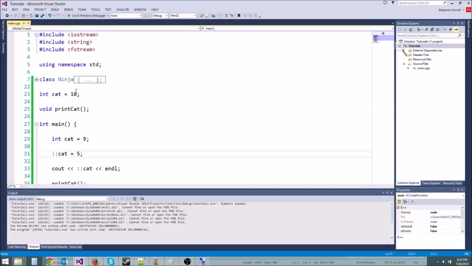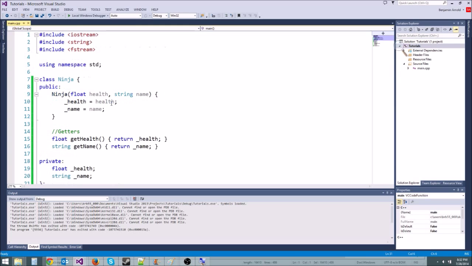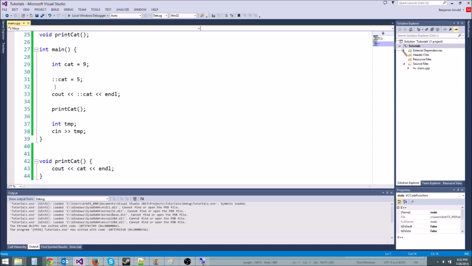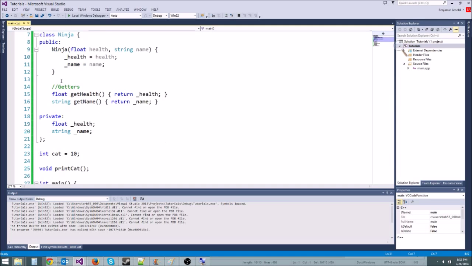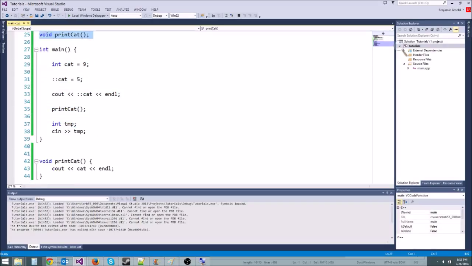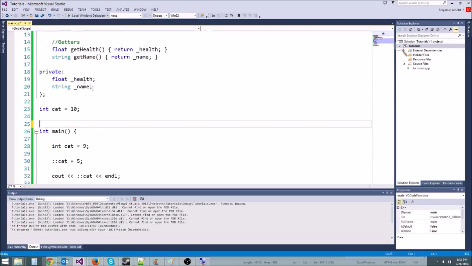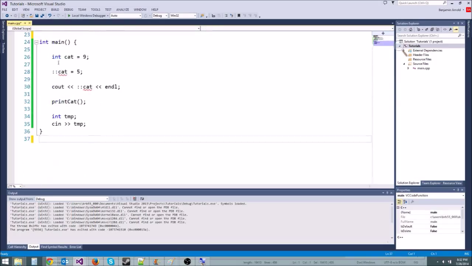Now there is also just a normal scope resolution operator, which looks exactly the same, but it's used a little differently. The only time you really use this operator is if you're referring to global variables. Let's say we have a ninja class. Okay, so we're making a ninja here. Let me delete all this cat stuff. We don't need cat anymore. We understand about globals. Goodbye.